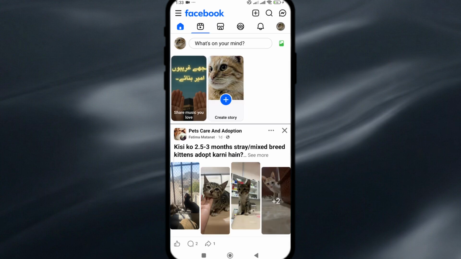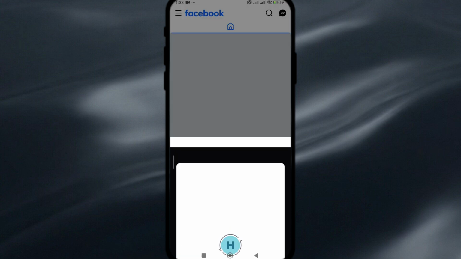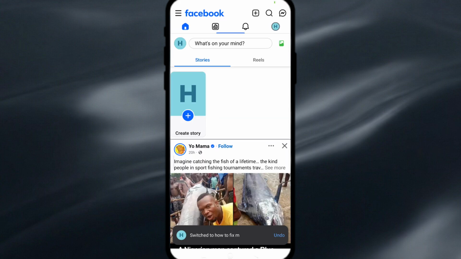Once your page opens, tap Settings or Page Settings. In the Settings area, look for Page Access or Page Roles and tap on it. Here you will see the list of people who currently have access to the page.